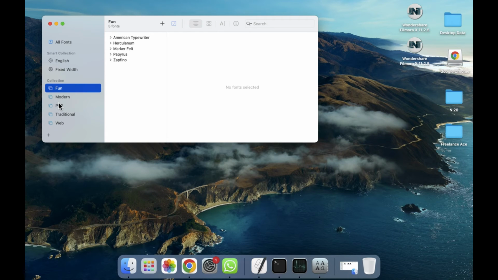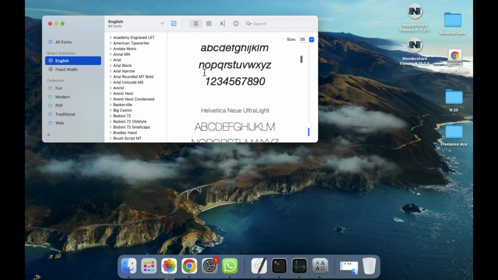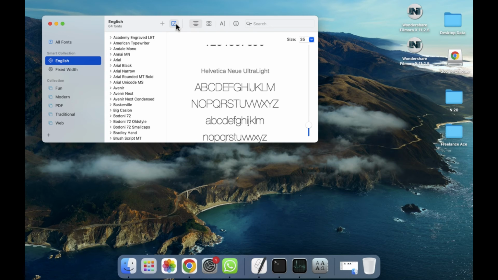Like if you want to open the font section, PDF section, traditional, web, English, fixed width, all the fonts are provided here. You can choose them, you can see them and edit them as well. Or if you want to select them, you can also do that in this way.